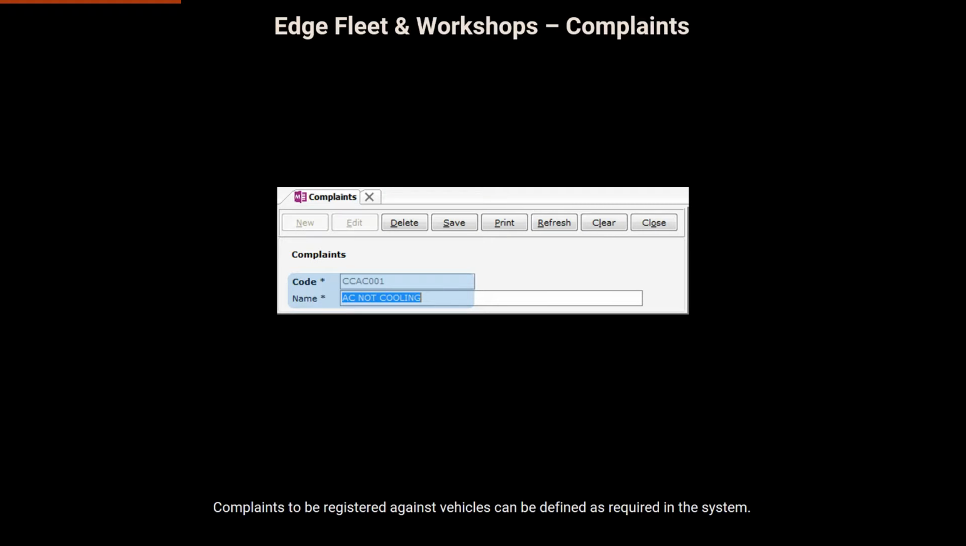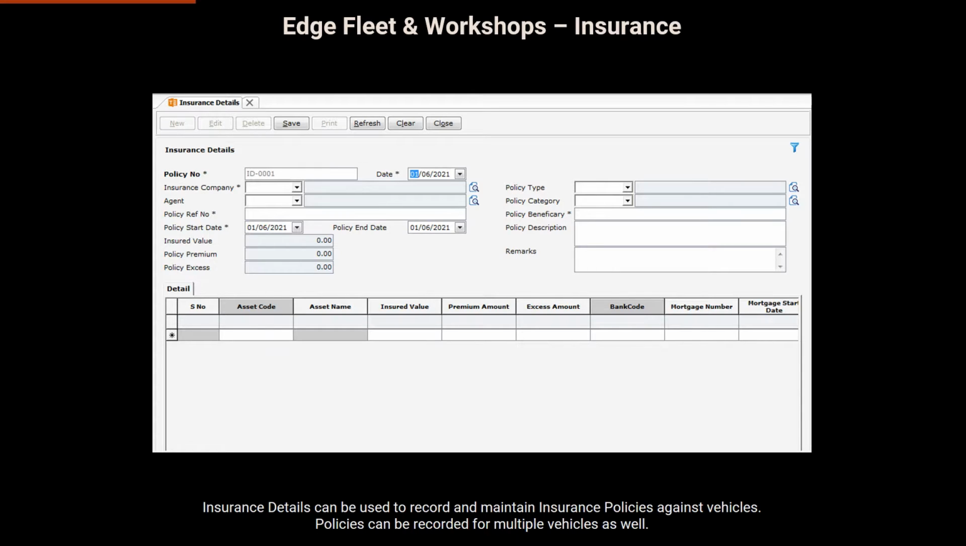Complaints to be registered against vehicles can be defined as required in the system. Insurance details can be used to record and maintain insurance policies against vehicles. Policies can be recorded for multiple vehicles as well.